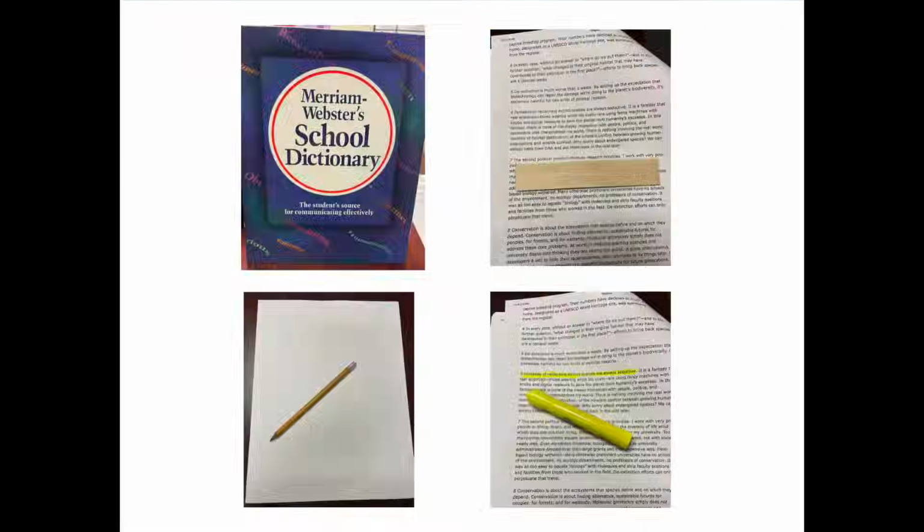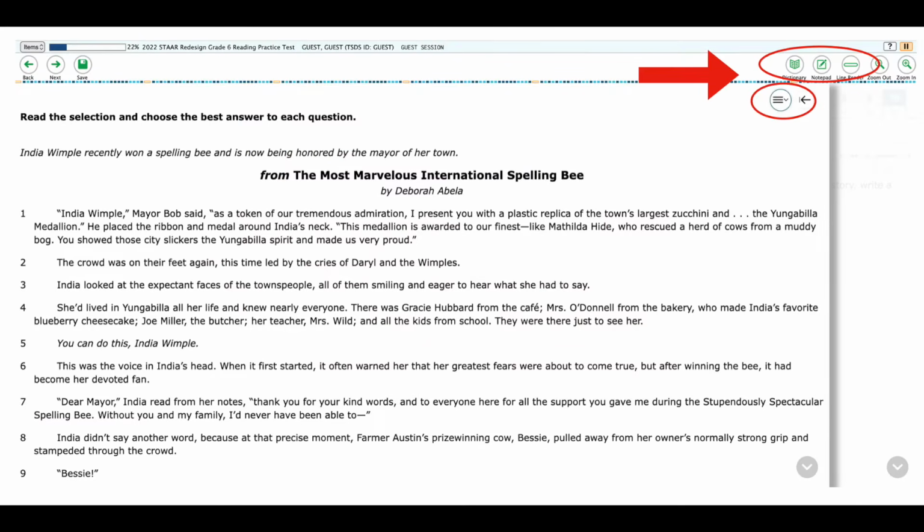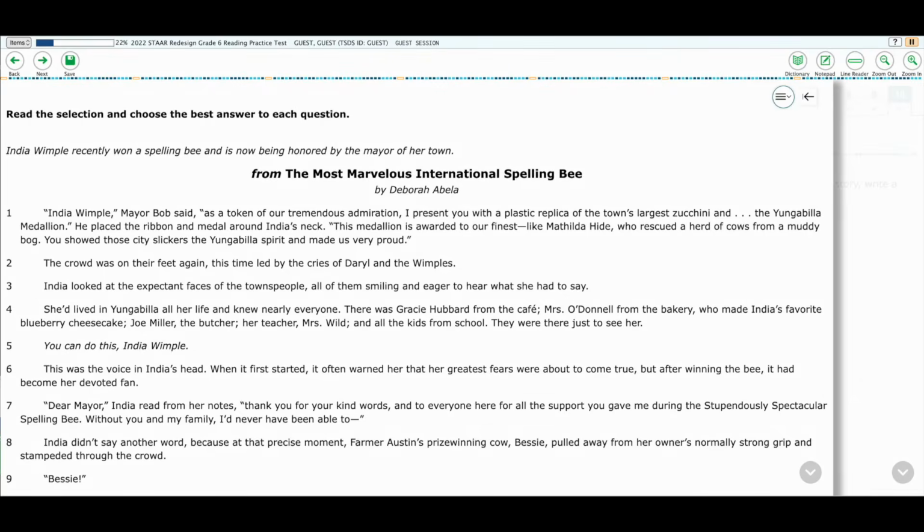In our warm-up activity, we looked at 4 resources which can help you when you're reading a passage: a dictionary, a line ruler, pencil and scratch paper, and a highlighter. The Cambium system also has these resources available to use on your iPad or computer. They're found in the upper right corner. We're going to take a quick look at what these tools do, and then you'll have some time to be able to explore them yourself. First, let's do the dictionary.